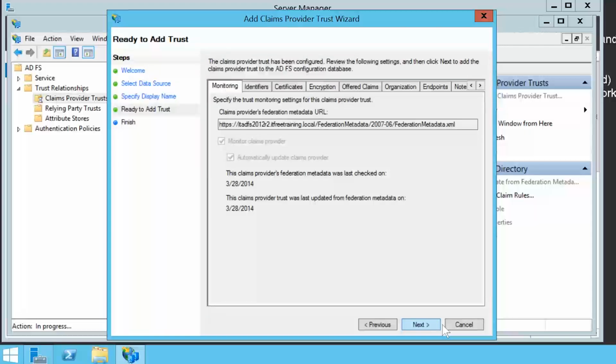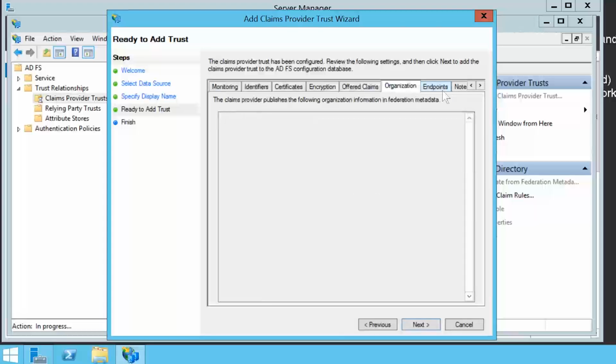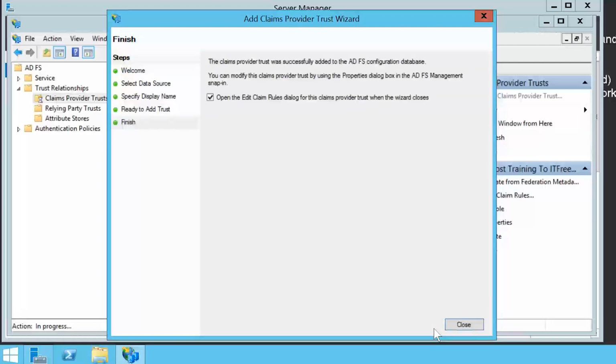The next screen shows the configuration information that will be used to create the trust. As you can see when I go through the tabs, there is quite a lot of information that is used to create a trust. Some of this information is obtained from the other server, and some of the information is the default configuration from this server. Once I press the Next button, the trust will be created.